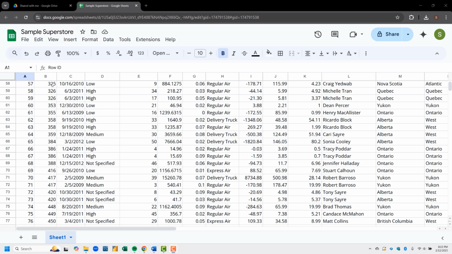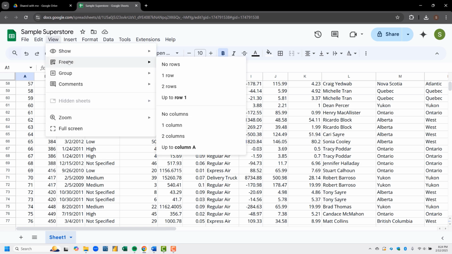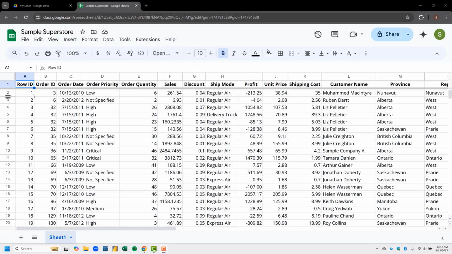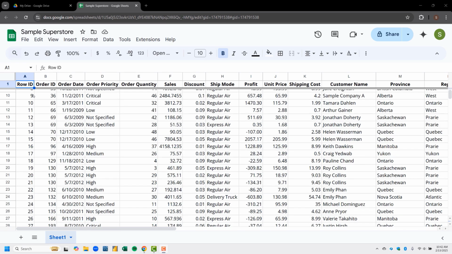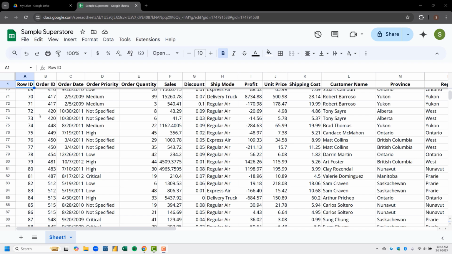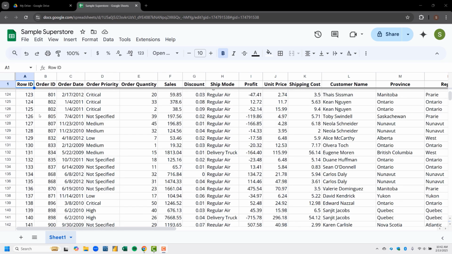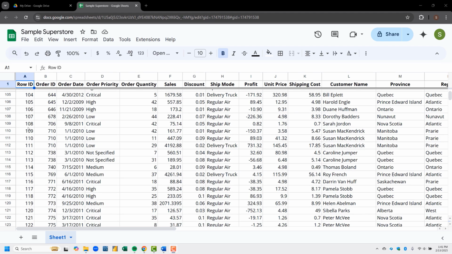To freeze a row, click View on the menu bar. Next, hover the mouse over Freeze. Finally, select one row. The top row is now frozen. When we scroll down the spreadsheet, the top row is always visible, which enables us to see the column names no matter how far we scroll. This makes it so much easier to use the spreadsheet. Okay, let's scroll back to the top.